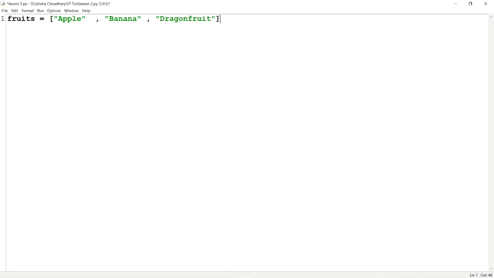Now I will create 3 variables, A, B, C. So here are 3 variables, A, B and C. But I don't want to give them values separately. I want to give the values of this list, which is fruits, to these 3 variables. So I will type here is equal to, then fruits. So these variables are equal to fruits. We will do it like this.